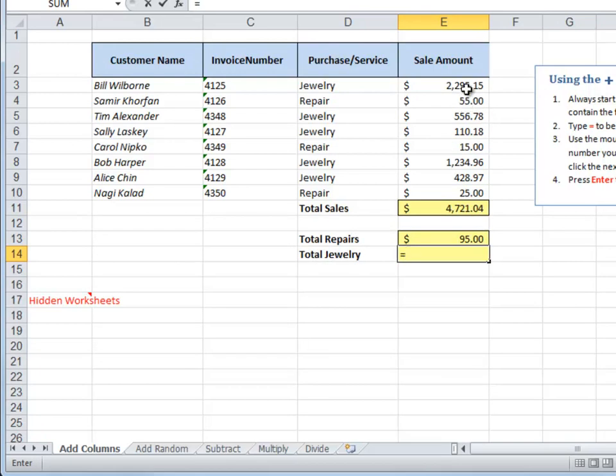Okay, let's do total jewelry. Equals, get this number here, plus this one, plus this one, plus this one, and that should do it. Hit Enter, and there's the answer. Great, how'd you do? I'm betting you did just fantastic.